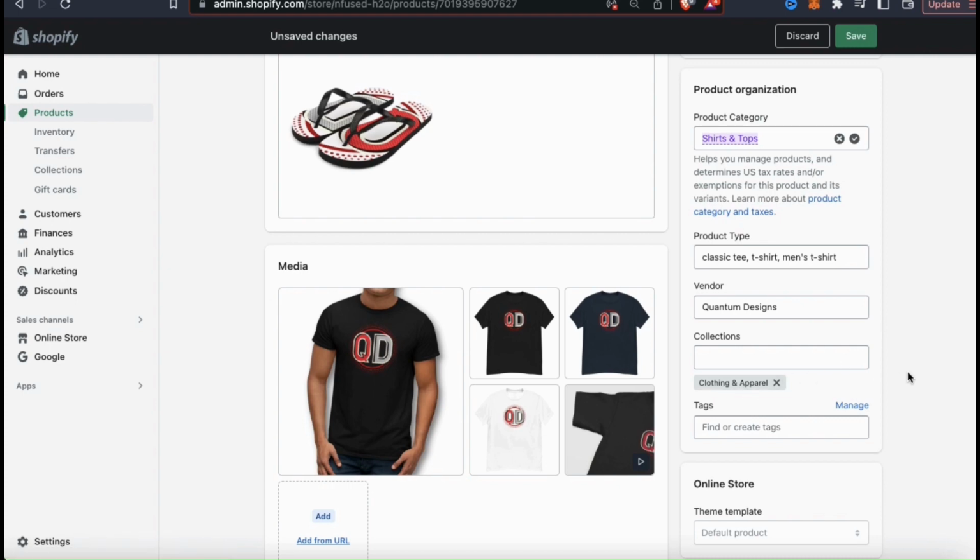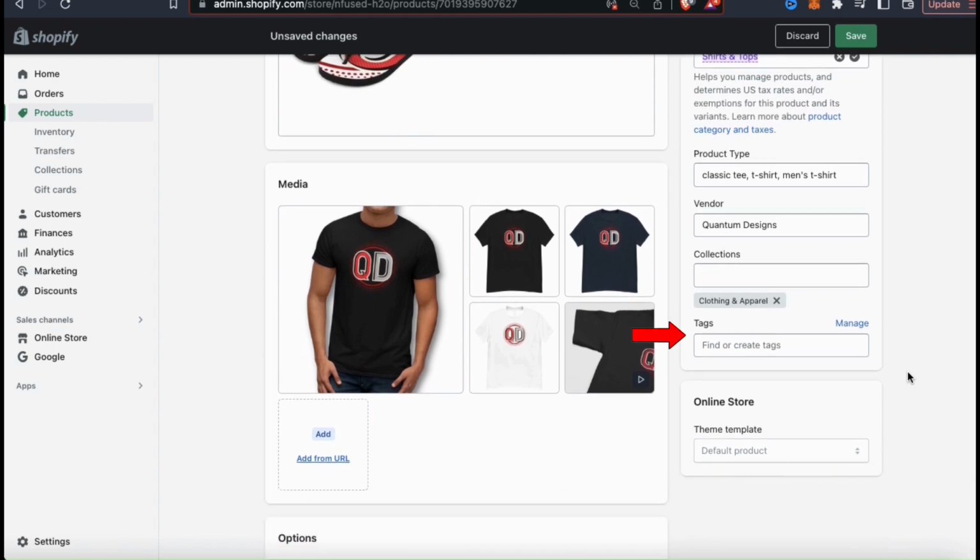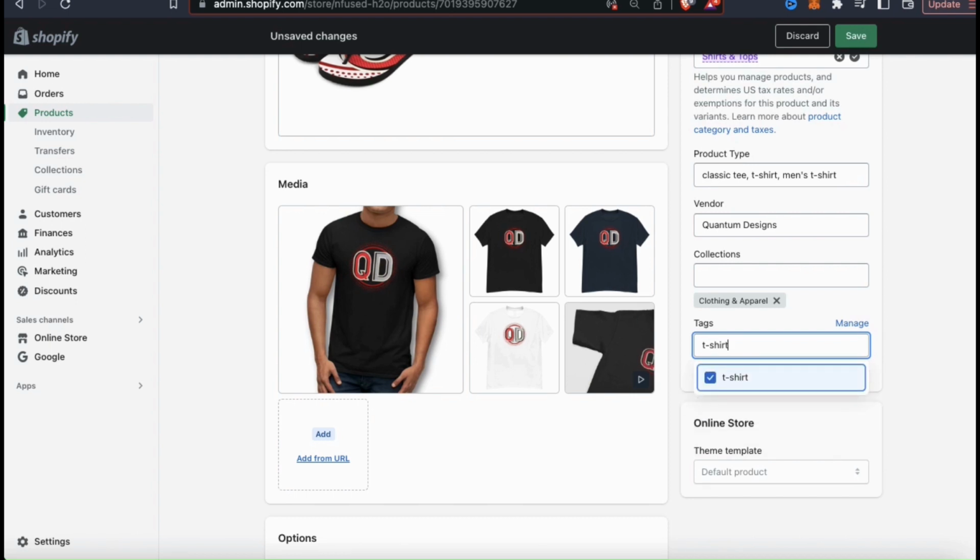And the last section we have here is our tags. Hopefully you still have your keyword list handy, because this is where you'll enter your searchable keywords that can be associated with your product. Entering tags can help your customers find your products through your online store search, and they can also be used to add your product to automated collections. Tags are highly important, so make sure you select the most relevant keywords.